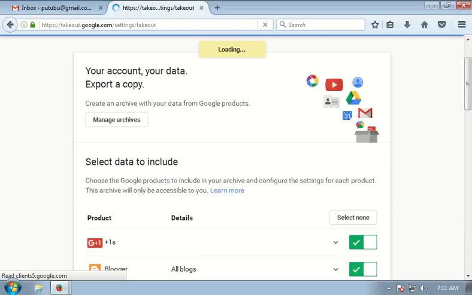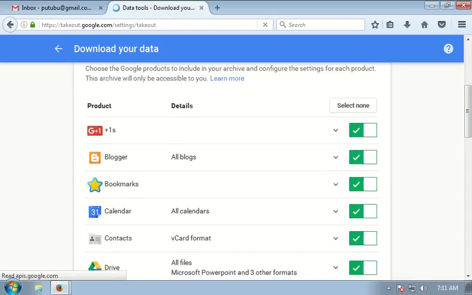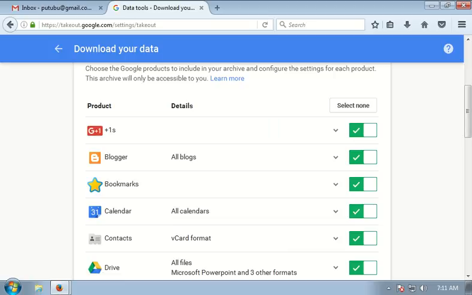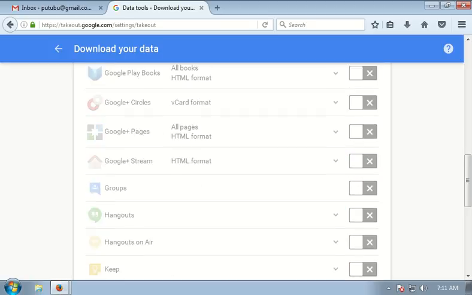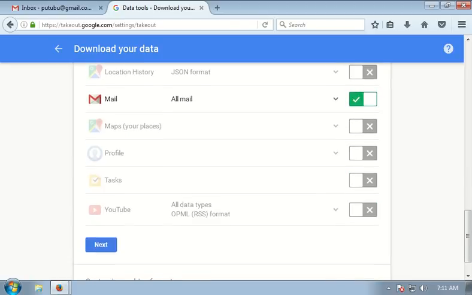and then you will see a list of services from which you can download your data. We're only interested in Gmail, so click Select None, and then find Mail and check it. And finally, click the button Next.